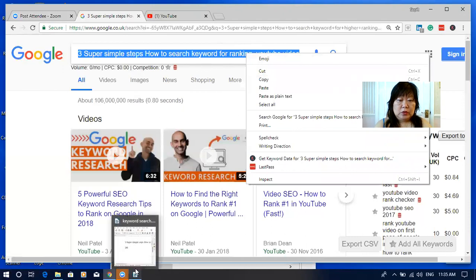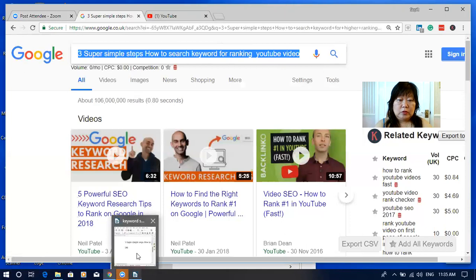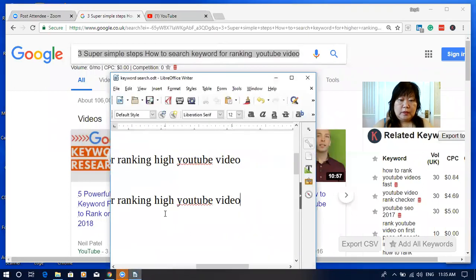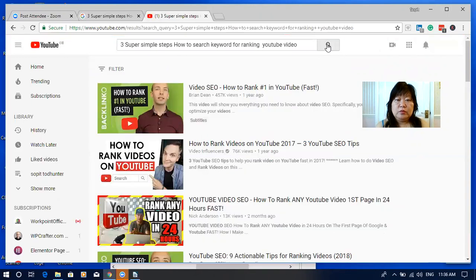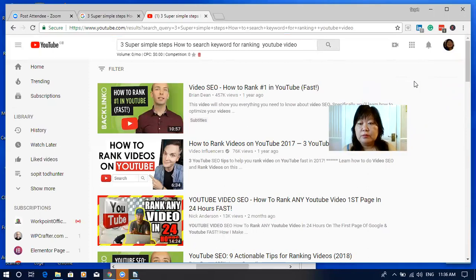Copy. So we put those words in here. Control V. No word high. And search to see how it goes. Let's see, because on this computer I don't have it. Let me get another computer that has TubeBuddy in it.